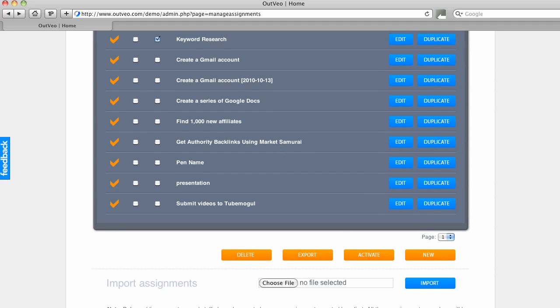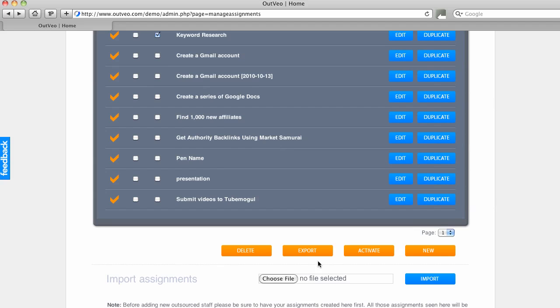And of course one of the power features we have built right into OutVeo is we can actually export these assignments that we've created. So then basically we could sell these assignments to other owners of OutVeo, through which they could then import those assignments. As we can see here, import assignments, choose the file. You then just go ahead and you can import an assignment created by somebody else, or an assignment that you've previously deleted from your system. So it's got huge potential.